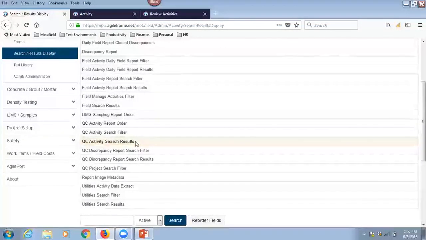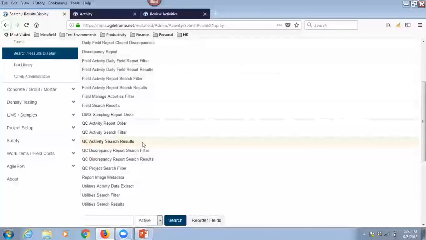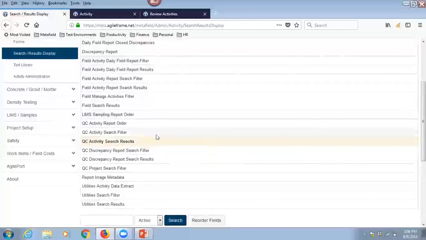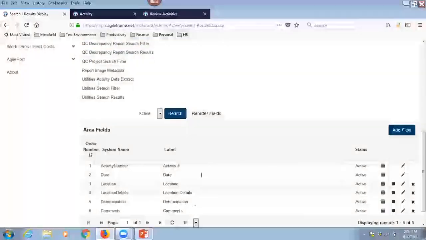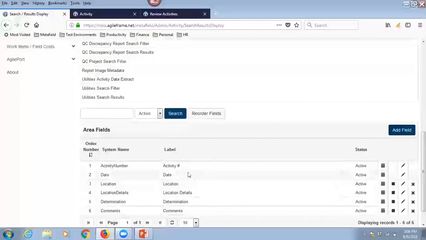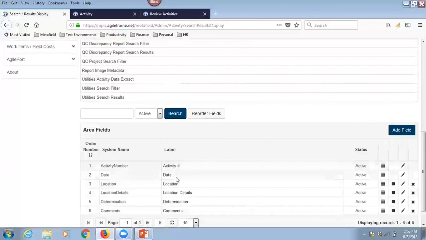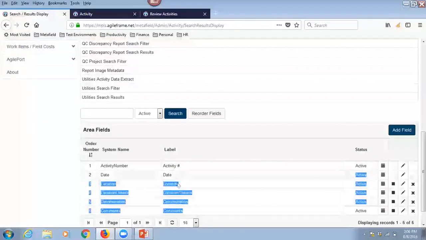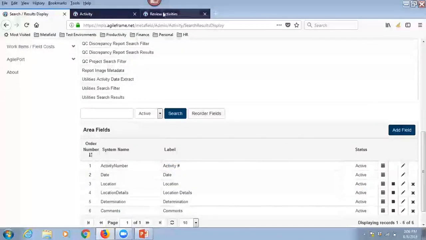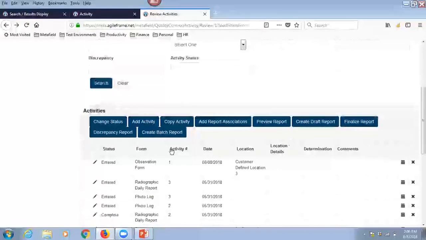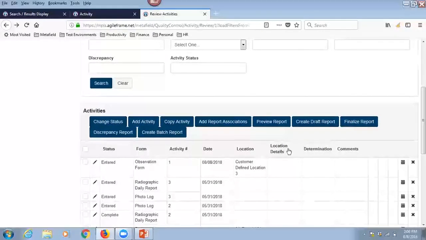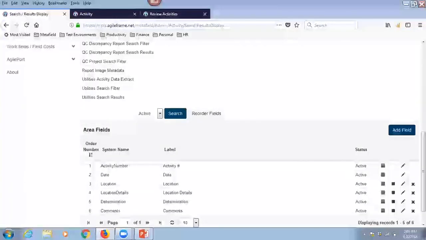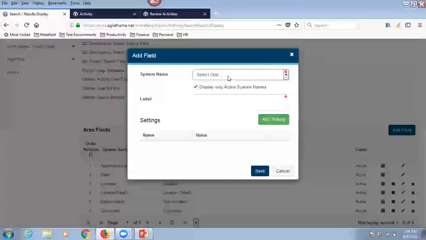So if I click this row, kind of like before when I was working in the form designer area, if I click the data grid, I'm going to have another table to work with down here. So if we look real quick, we have activity number, date, location, location details, determination, and comments. These fields right here are basically the columns that we see at the top of the quality control data grid. So those are where those fields are coming from. But again, maybe I want to add to that. So let's come here and we'll click Add Field.